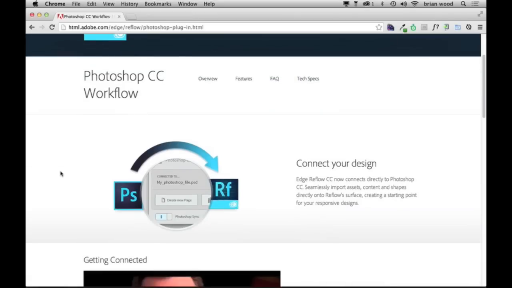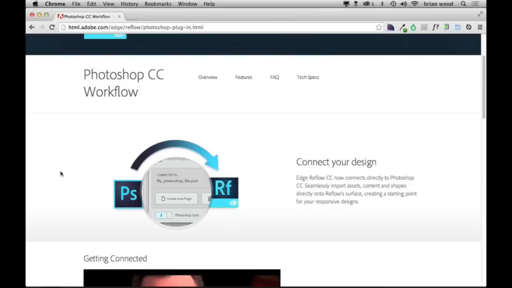Edge Reflow allows us to take our Photoshop design, and you can see right here, it takes all the content from the Photoshop design and allows you to import it into Reflow, in a couple of ways, and make it so that you can start your responsive design from the design in Photoshop. And that's why we have Edge Reflow. It's a very visual tool.